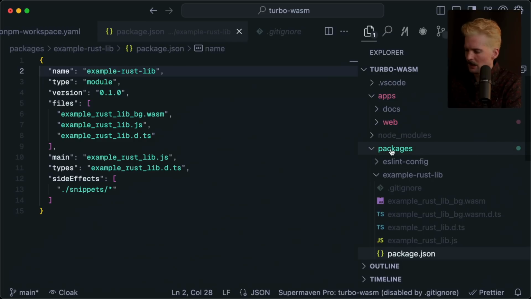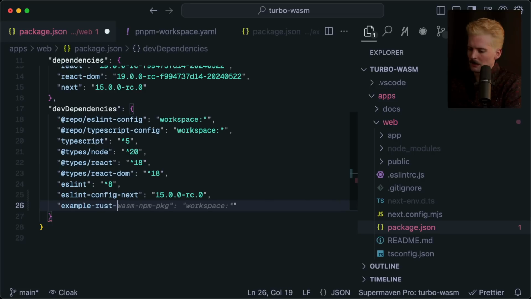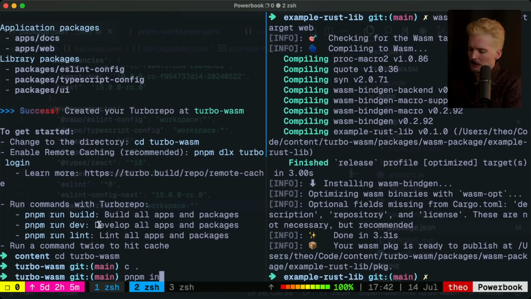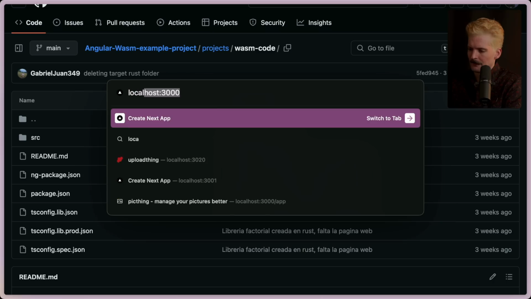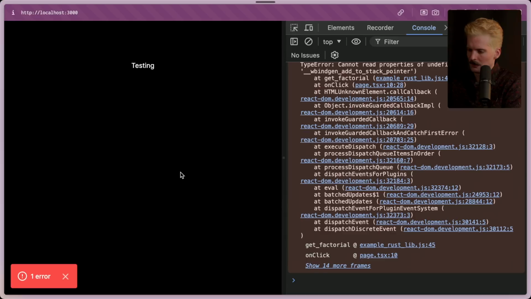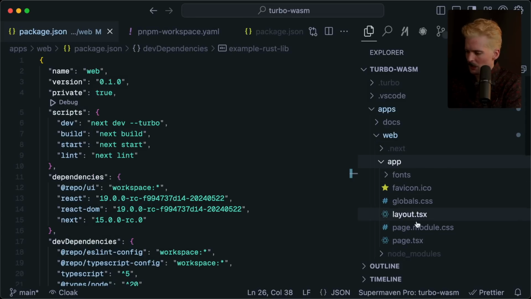Cool. And now with that all theoretically handled, I should be able to add example rust lib workspace star and pnpm install, pnpm dev, filter. What's the web project called? Just web. Localhost 3000. Looking good so far. Let's do the initialization code now.